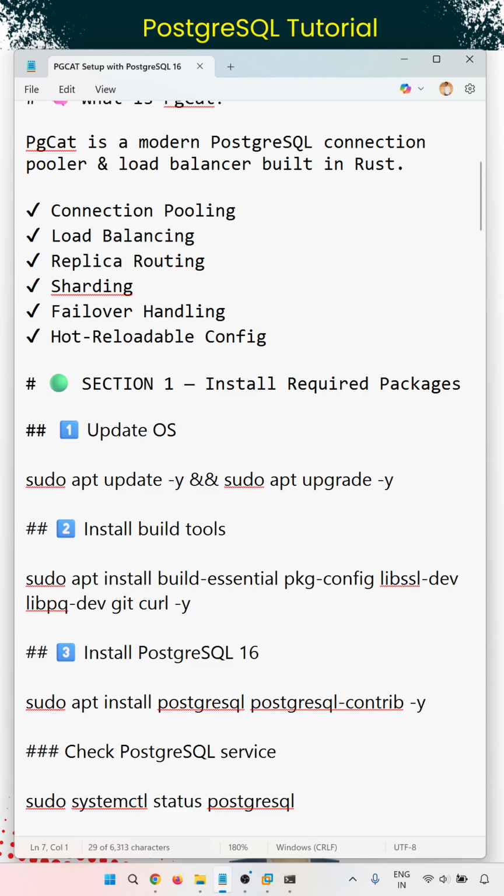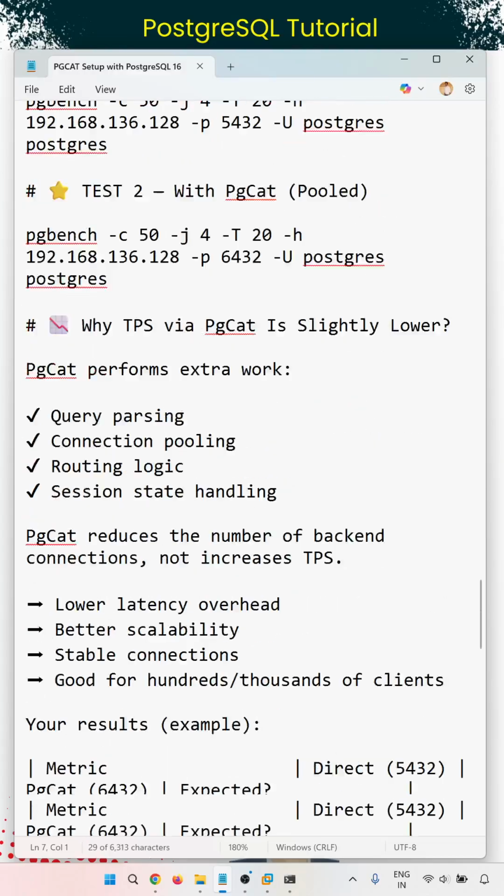PgCat is a modern PostgreSQL connection pooler and load balancer built in Rust. The step by step process is all there.